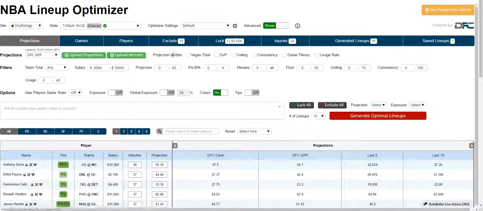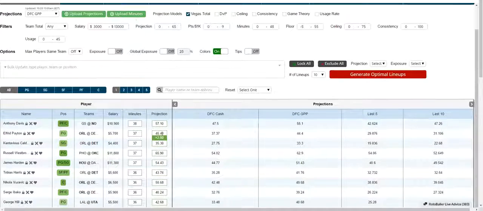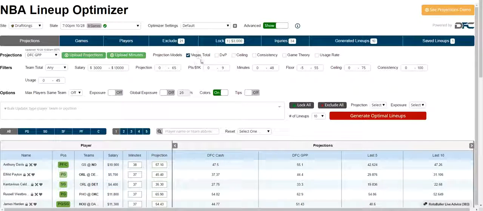Okay, so next we have some projection models, various built-in models we've built that are some of the more popular elements that people like to test. Vegas total: if you click on a projection model, you can click on one or more. The projections will change based on that game, based on this element. So if your team has a high Vegas total, they'll likely get a bump in projection, low Vegas total, and they may drop.